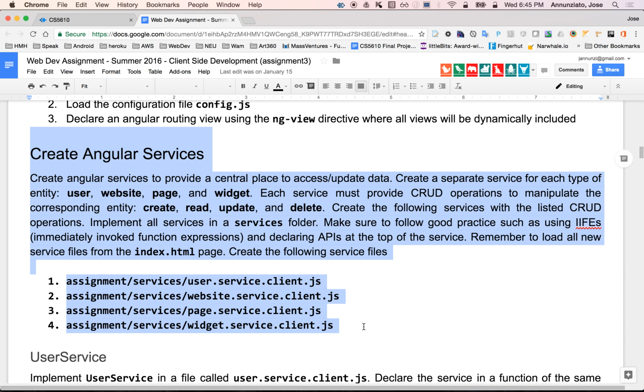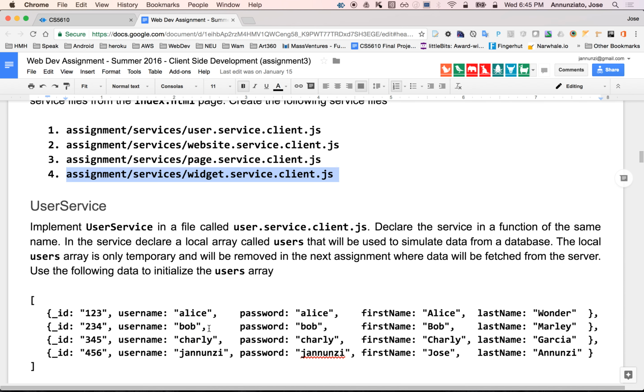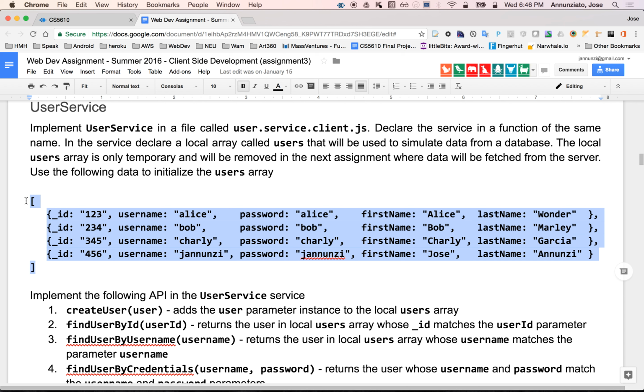So create, find. We'd like to be able to update an existing instance, right? We'd like to be able to remove an existing instance, right? So the basic CRUD operations for every single data type. So we'll have CRUD operators for the user, CRUD operators for the website, CRUD operators for the page, and CRUD operations for the widget. Yes? Right? And here we give you some dummy pieces of data to get started with for a list of users.